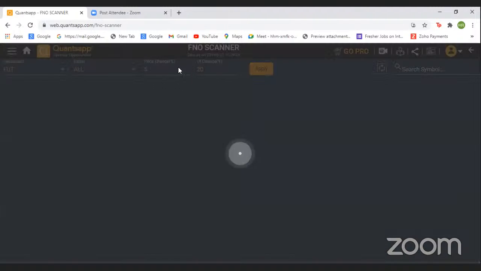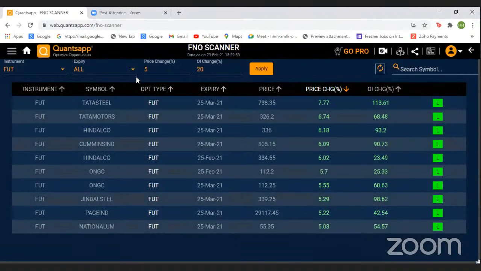I'll click on apply. Obviously, it's a very big move still. I see Tata Steel futures options price increasing. Open interest has drastically increased on the 25th of March expiry, which is by 113.61%. So I can complement or take the futures data into consideration if I see the multiple strike prices over there. And that's how efficient this tool, the FnO scanner, is.